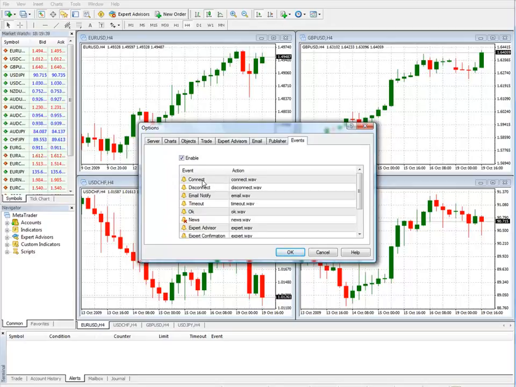Okay. And let's go through what each of these events are. Connect. Connection to the server. The signal you will receive here is in wave format, so this is a sound, and the signal of a successful connection to the server will sound off as you start up MetaTrader. Disconnect, no connection to the server. It's a signal of interruption of connection, and that's a good thing to know as well.